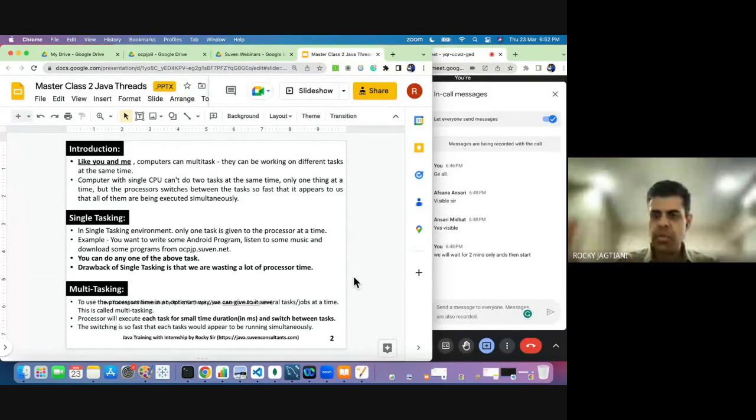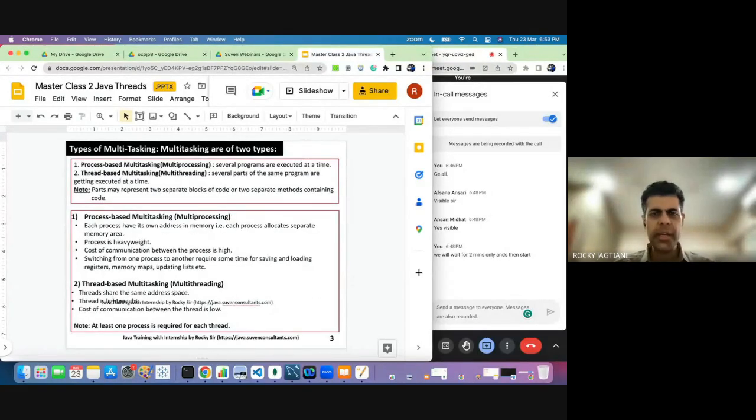ये मल्टीटास्किंग जो आप रियल लाइफ में करते हो, ये आप कोडिंग में कैसे लेके आओगे? To bring multitasking in coding, you have to use threading in Java. So how does a thread look like? First of all, multitasking is of two types.